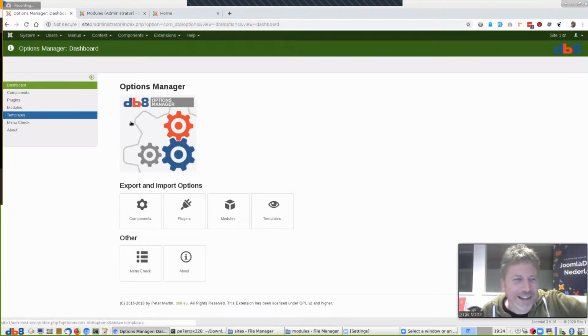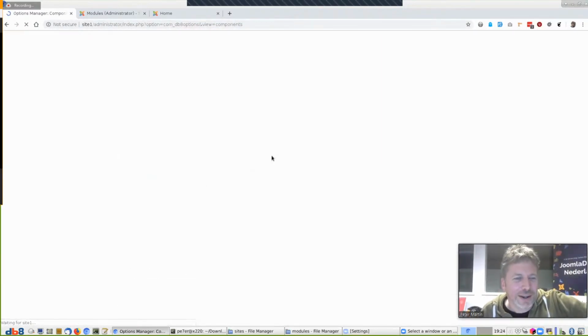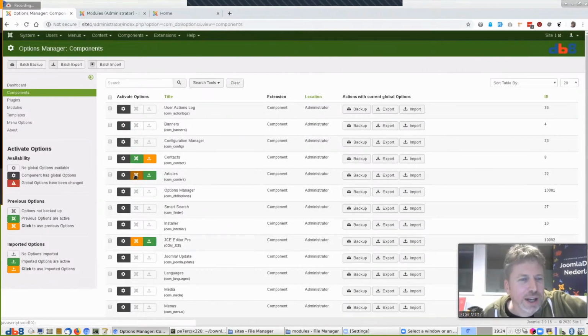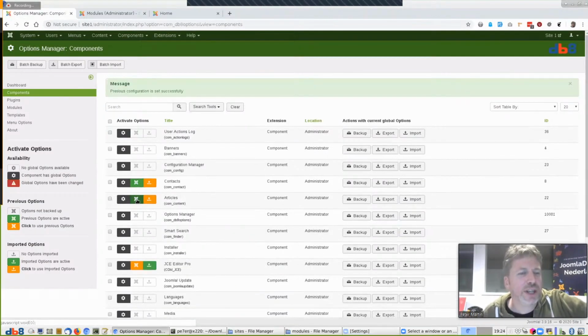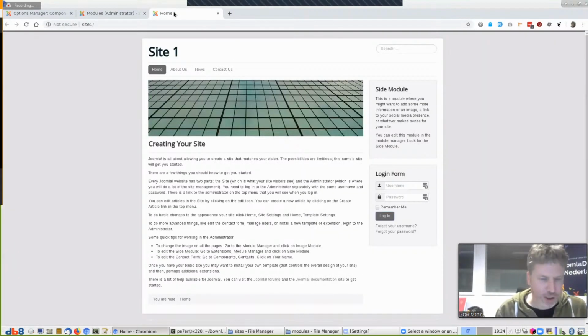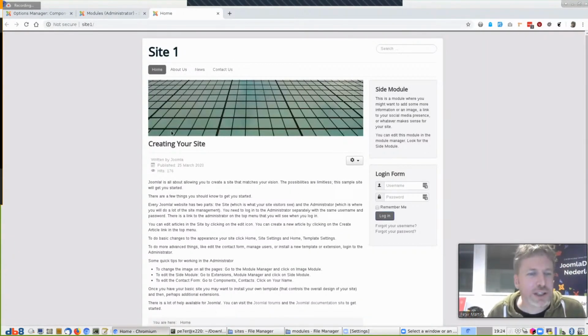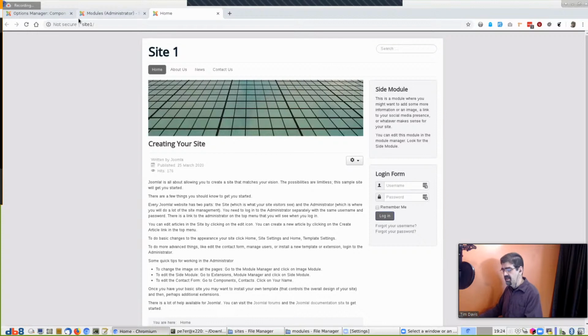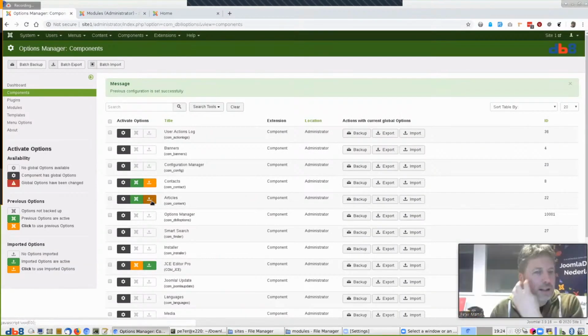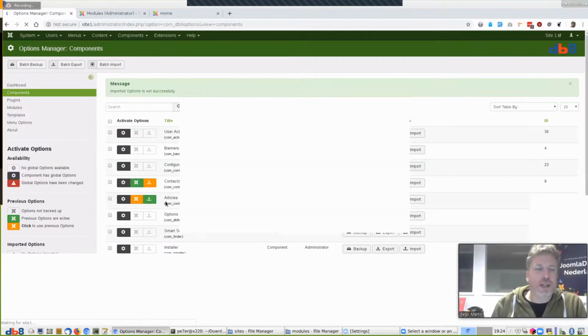And then I can say components. Okay, let's revert. Let's go back to the previous settings. And if I go to the front page, then you will have the previous settings back here. Okay. So this is just a sort of thing, you can switch between it.